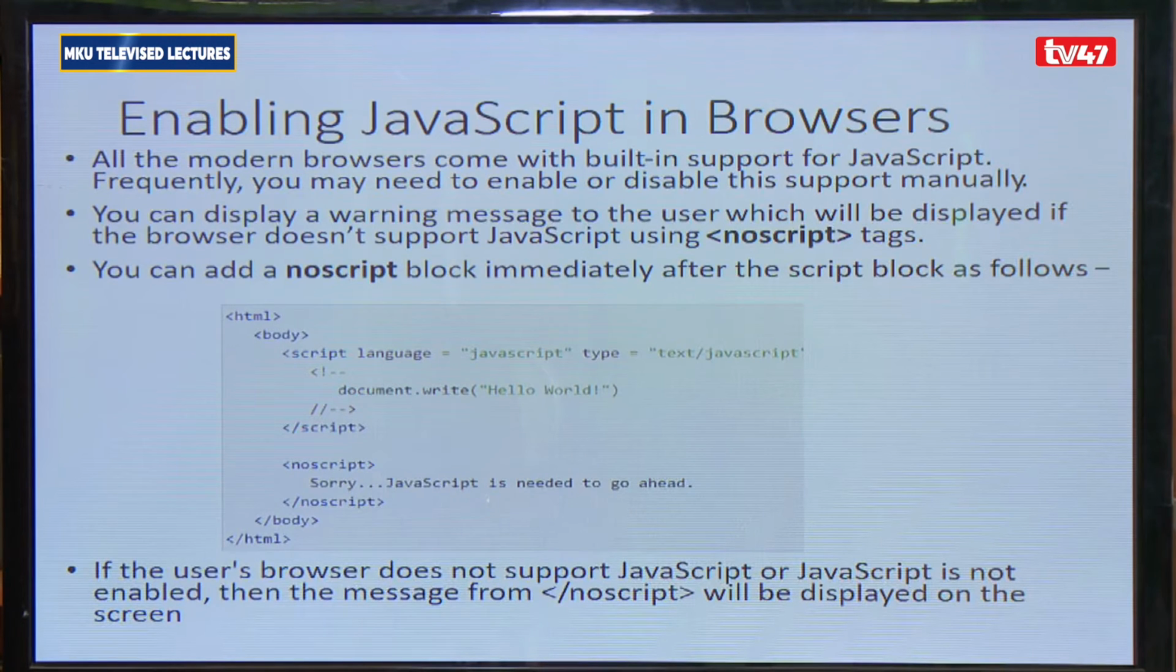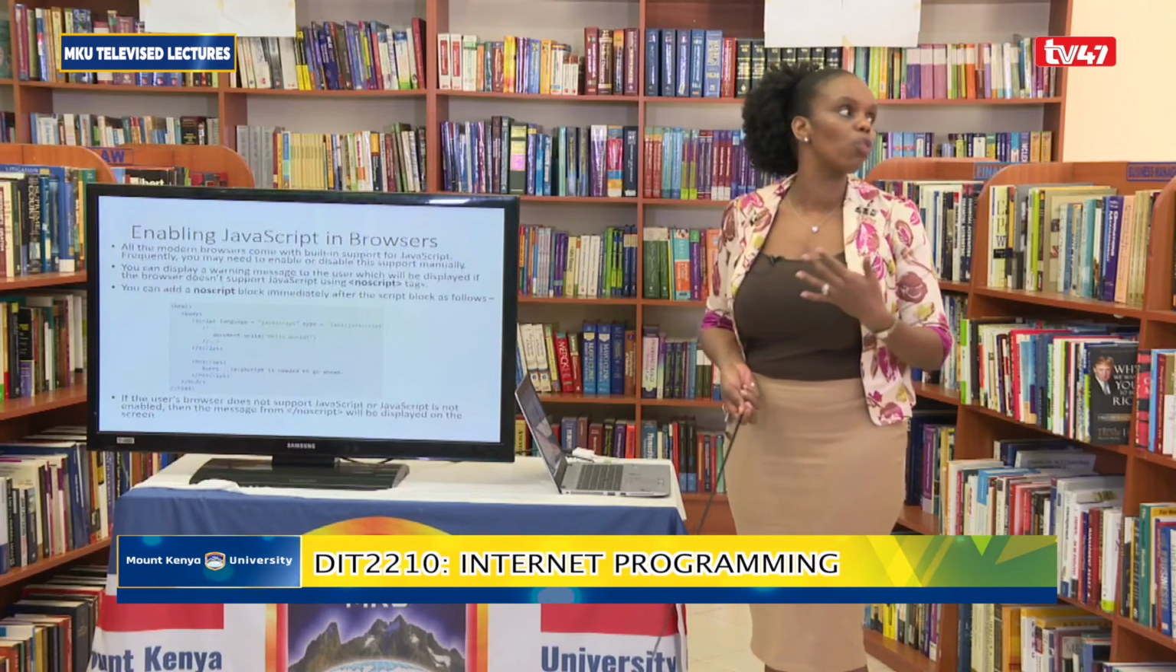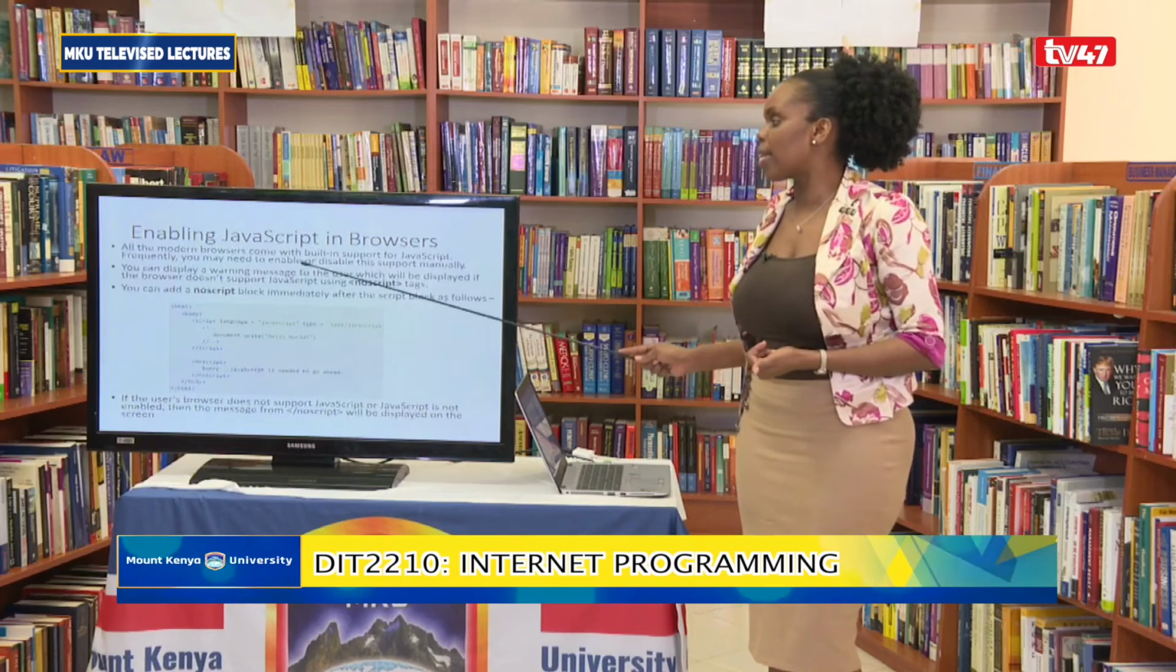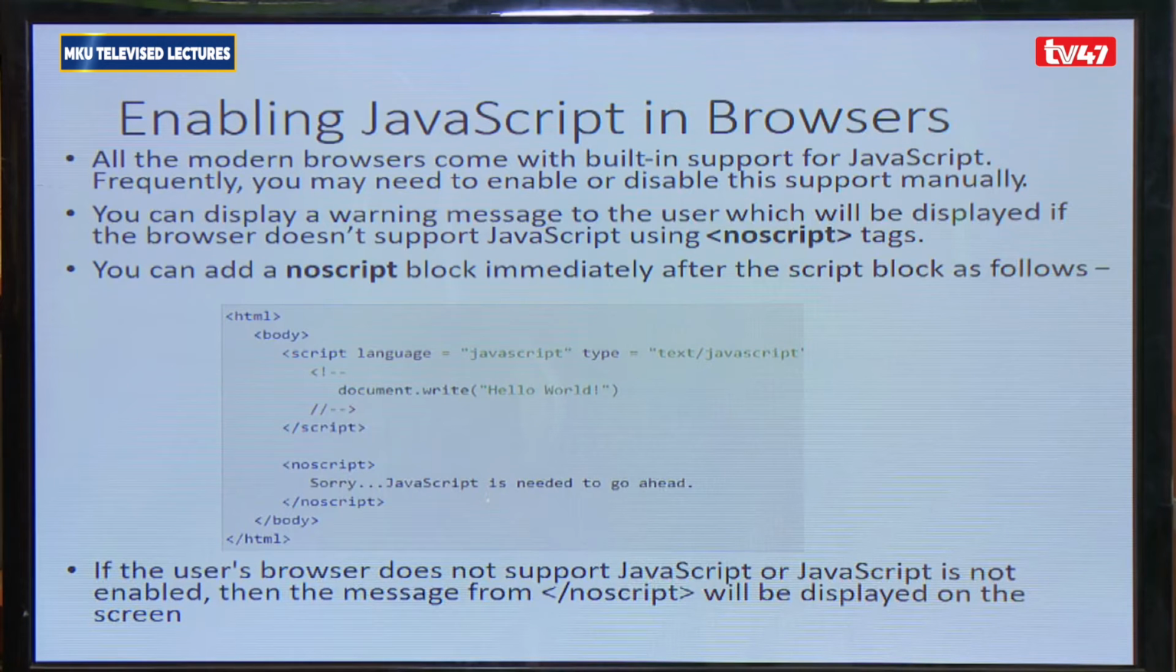Then how do we enable JavaScript in web browsers? Now, good enough, all modern browsers today come with built-in support for JavaScript. So you may not need to enable it, you may not need to activate it. It's already there, or it's already supported or enabled, so you don't have to do it manually. However, it may be good to have code in the NoScript block so that it can be executed in case your browser doesn't support JavaScript.